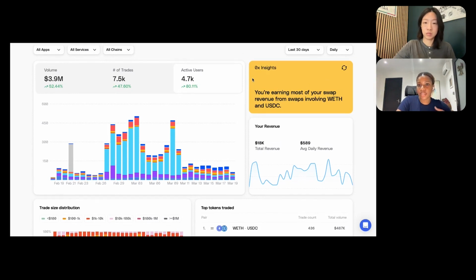This here is one of my favorite features, which is the 0x Insights card. We can't show you every single chart or every single visualization of your data, but we pull out some of the most interesting insights that we're able to garner from your data. So things around where you're generating most of your swap revenue from, if most of your users are returning users, things like that.